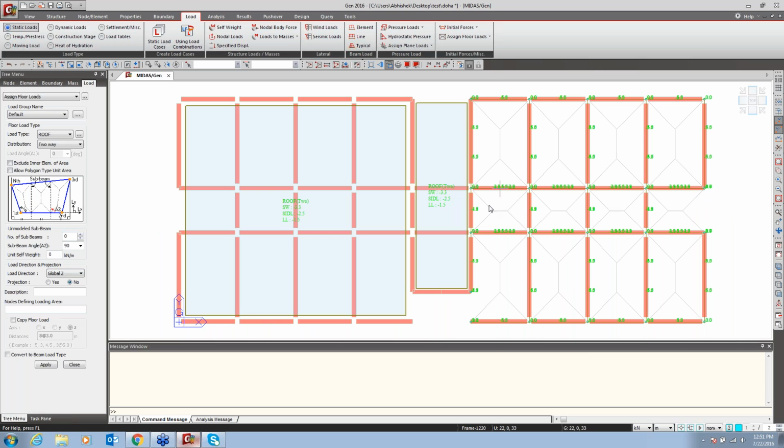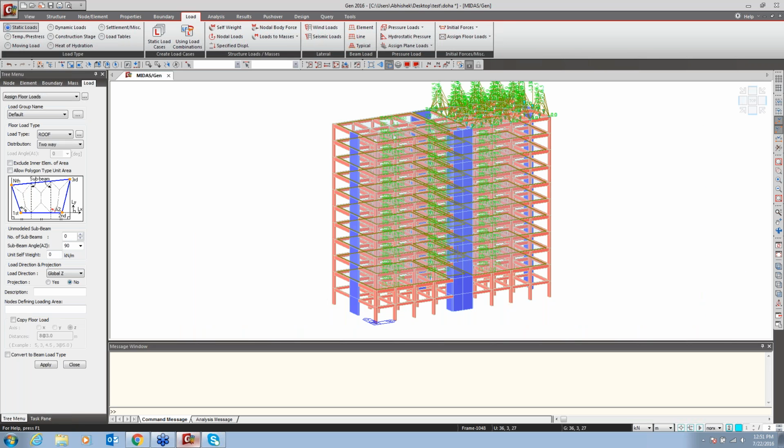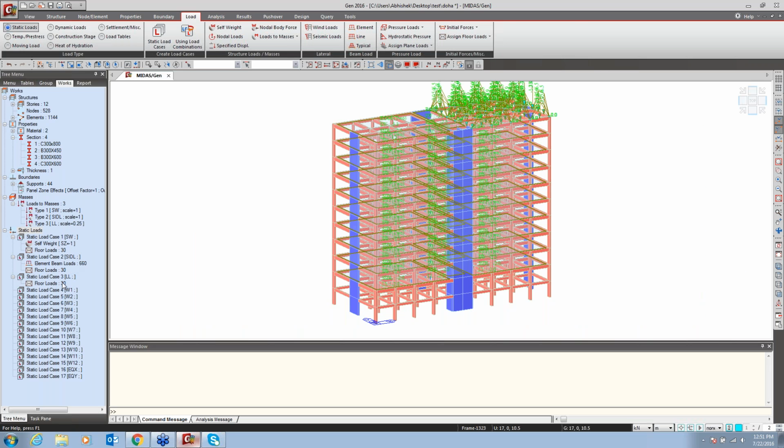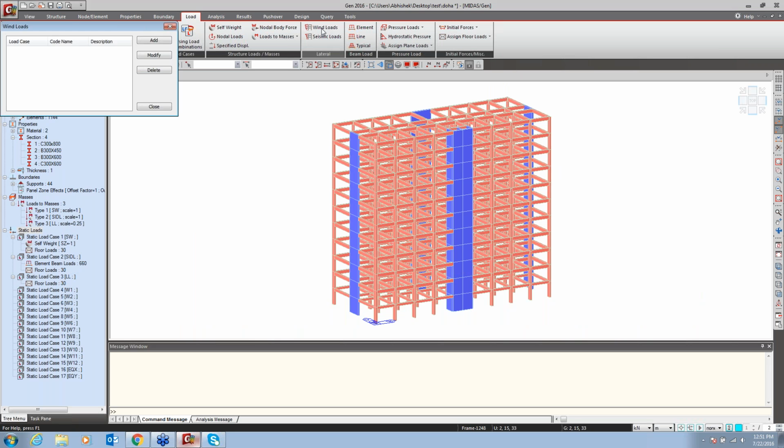Now you can see here the program will automatically identify this area, how the loadings are done. So this is the thing. Now my floor loading is done. Now my next step is about the lateral loading. Now I come to the lateral loading. First is the wind load.